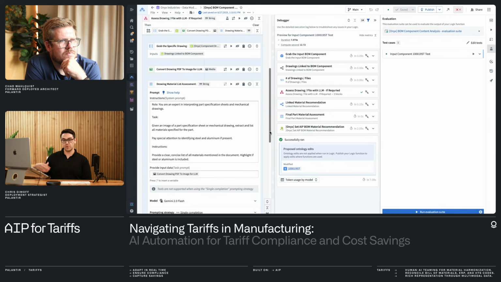So in this case, we have a prompt, which is going to our model, and it's saying you're an expert in interpreting part specifications, sheets, and mechanical drawings. So given this image of it, can you extract and list out all the materials for this part and pay special attention to steel and aluminum? And you could easily modify this to include copper, et cetera, in the future.